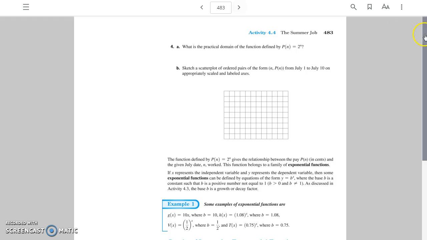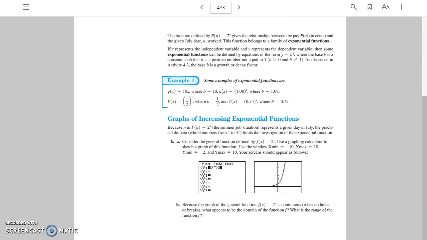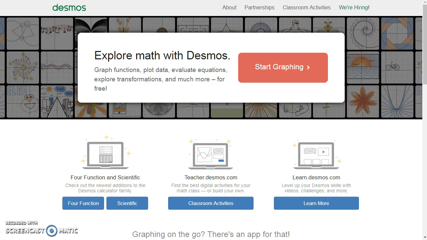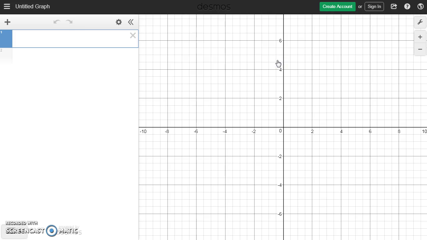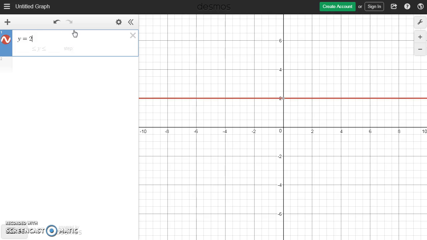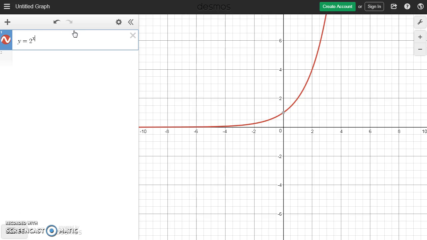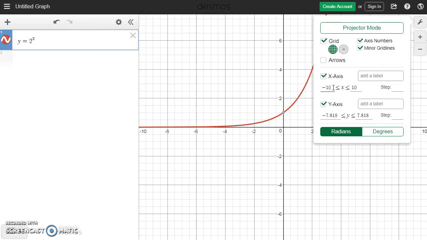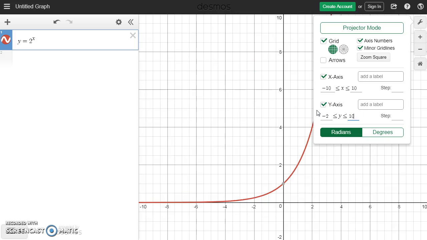For activity 4.4, we'll skip ahead to part 5, where we're asked to graph an exponential function with given dimensions for a viewing window. So in Desmos, what we can do is enter in our given function, y equals 2 to the x, and then using the wrench icon, input our viewing dimensions, which would be already negative 10 to 10, and then for y, we would want negative 2 to 10.